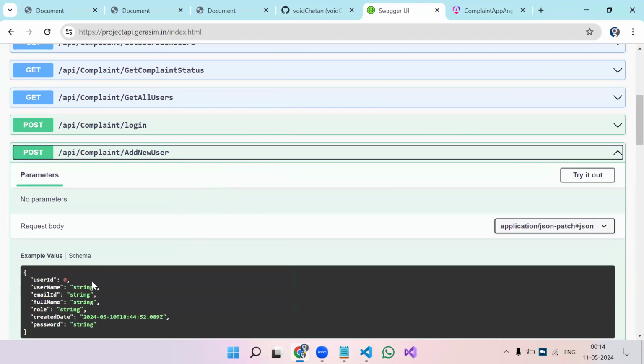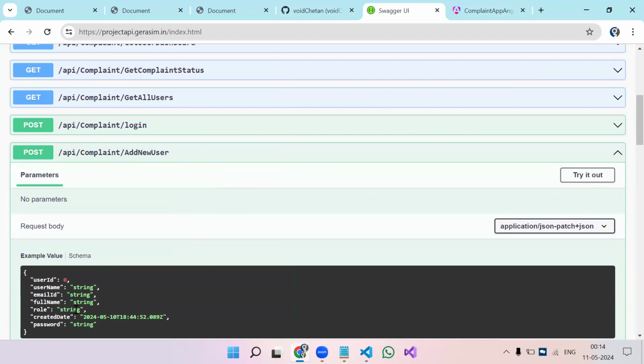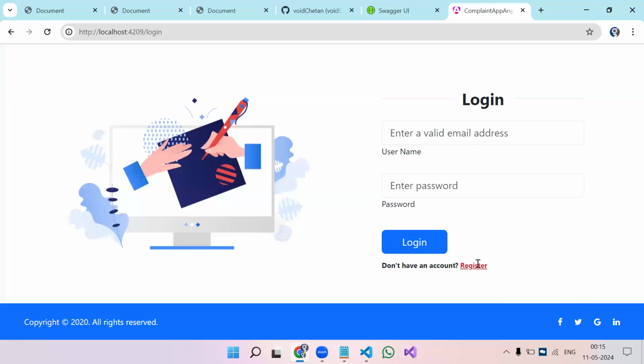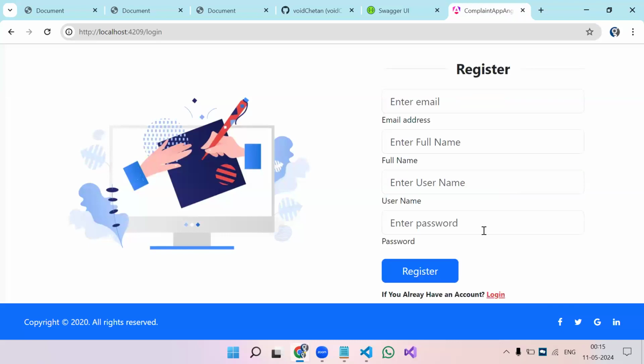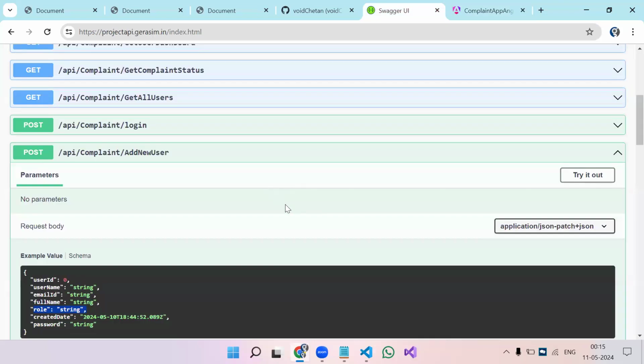Now here you can see role. We have a role field also. By default, we don't have any field over here for the role, but from the object, when we create the object, by default we will send employee. Correct? So now we have to move to the API call.